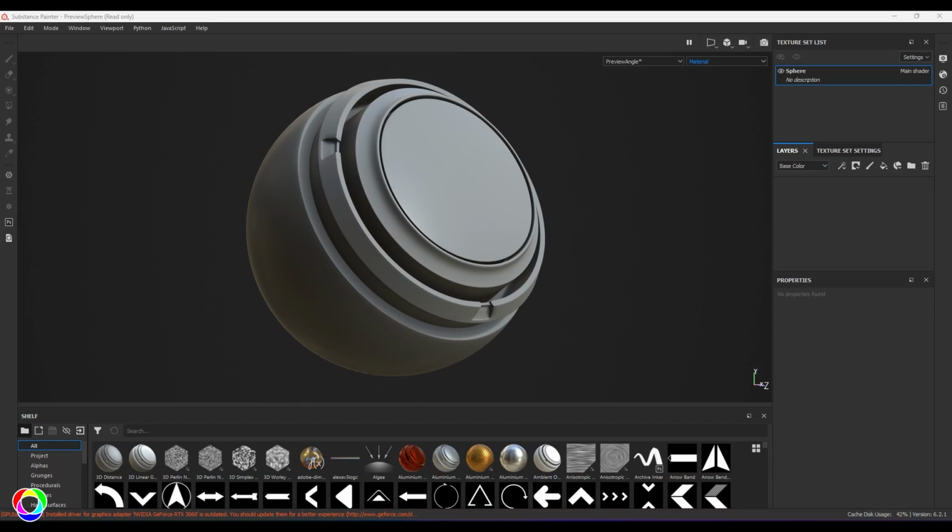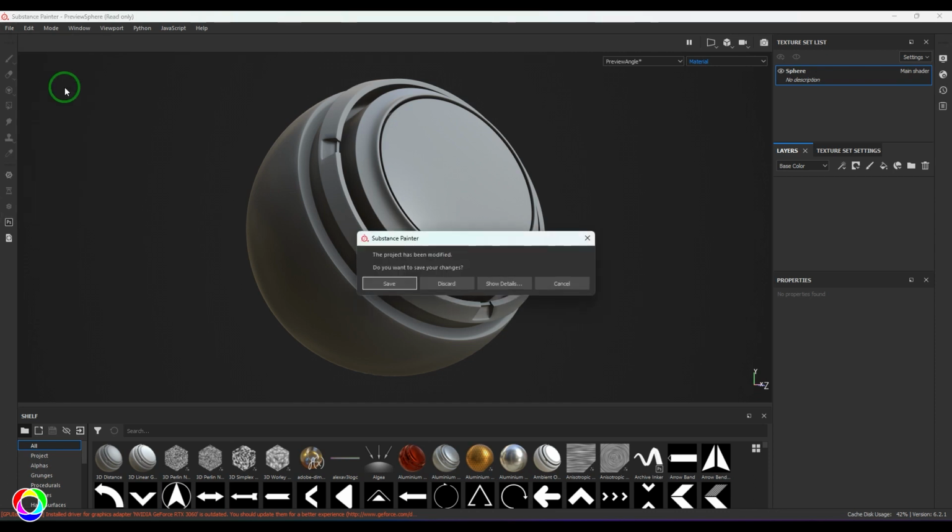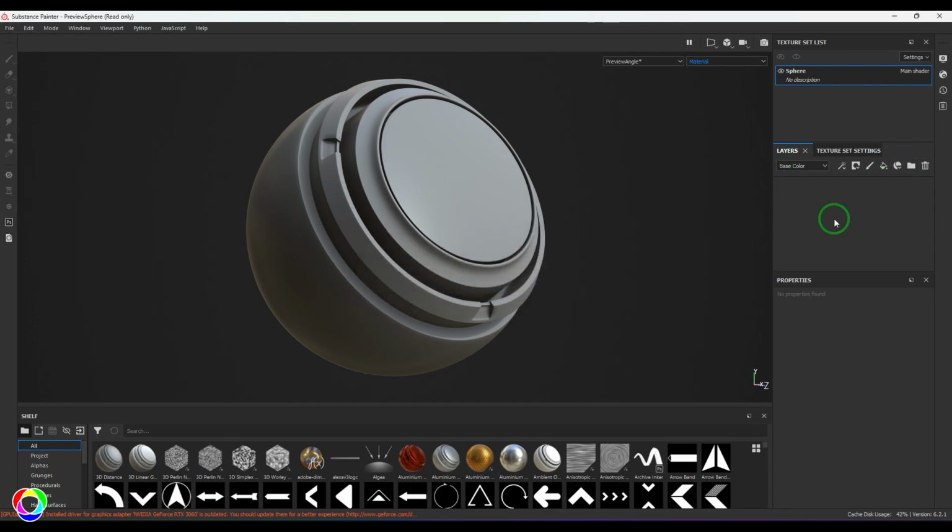Hello guys, welcome back. In this video, let's explore a filter called dynamic gradient. I have opened a sample file. It is a preview sphere. You can open it from File, then Open Sample, and then choose the preview sphere file. And I've deleted all the layers to start from scratch. So right now I've got nothing on this layer.